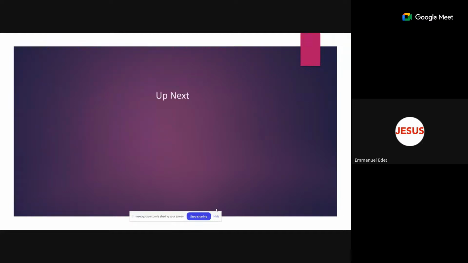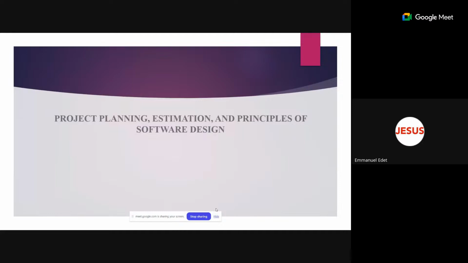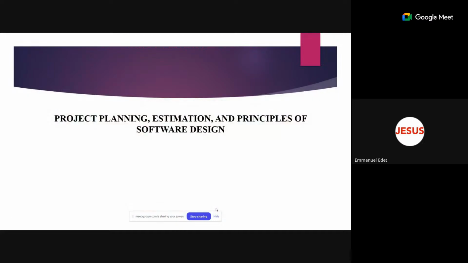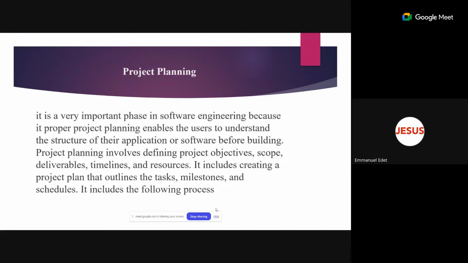Up next is the main aspect of what we'll be looking at today in software engineering. It's called project planning, estimation, and principles of software design. So we'll start with the first one, project planning. Now, project planning is a very important phase in software engineering because it provides proper project structure.